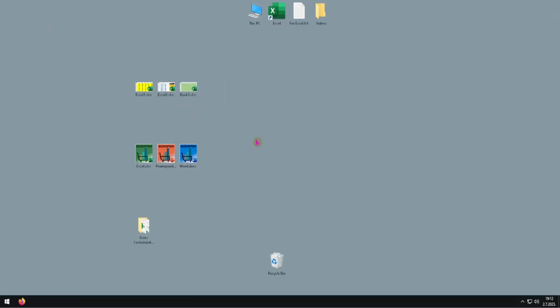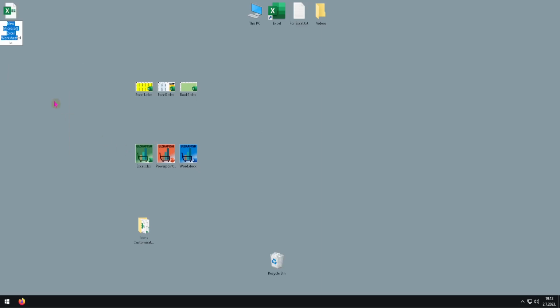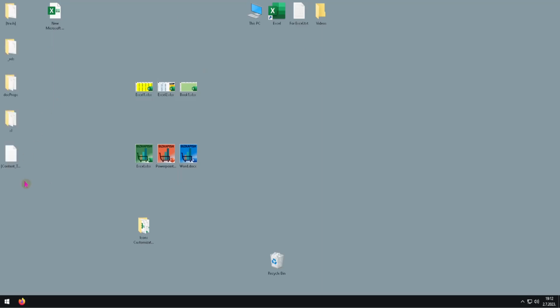Now I will show you how we can create files with these customized thumbnails. For that, I will first create a totally new file. I will right click, I will go to new, and I will select Microsoft Excel worksheet. So we have a totally new file. Now this Excel file, similar to PowerPoint files or Word files, is actually a zip file. So I can just right click on it, I will go to 7-zip, and I will select extract here. And we can see that the content of our Excel file are some folders and files, and we have to change them in order to get our customized thumbnail.